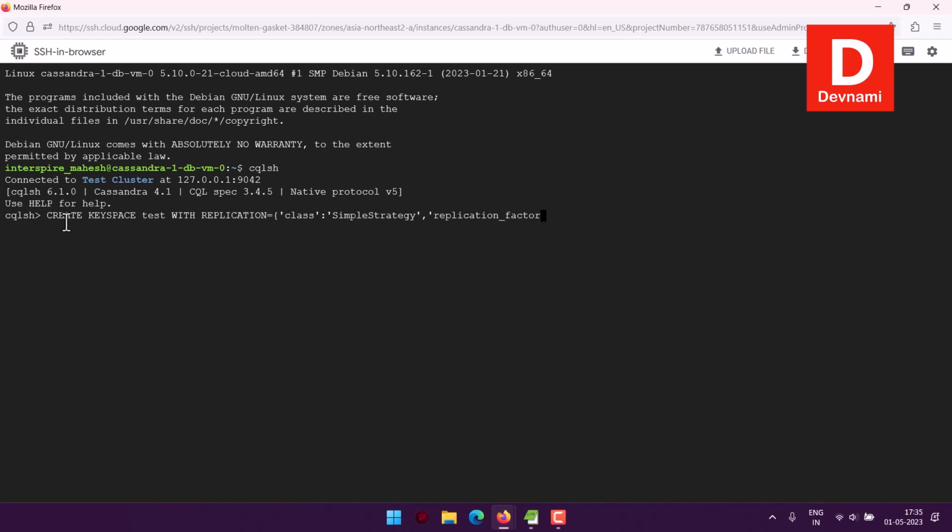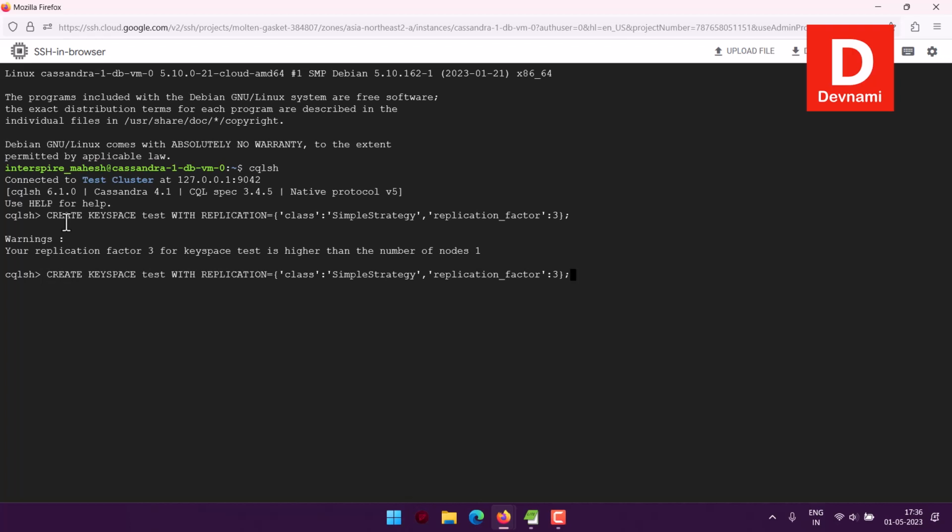You have to mention these two things, and you can give it a colon to give a value of 3. Then close the curly bracket and semicolon to hit enter, and you have replication factor 3 for keyspace test, which is higher than the number of nodes, so we will change that to 1 because we don't have that many nodes. So yes, already exists. Test, okay, fine by me.